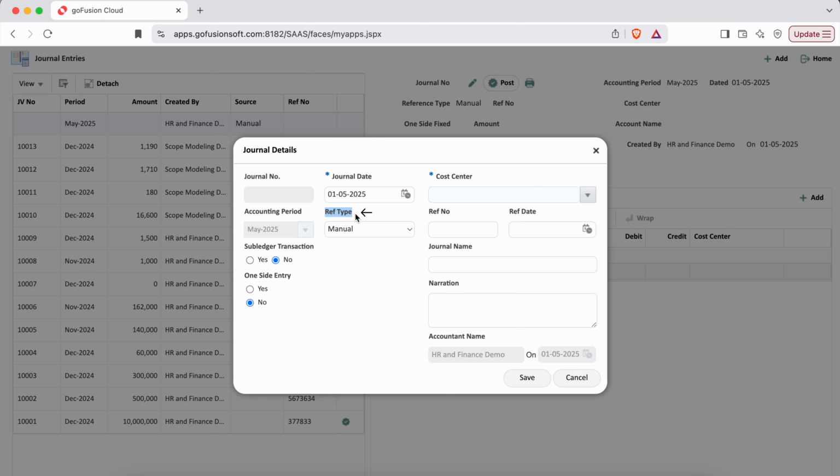Next, choose the reference type for the journal entry. You can select either automated or manual. Since we are manually creating this entry, we'll select manual.